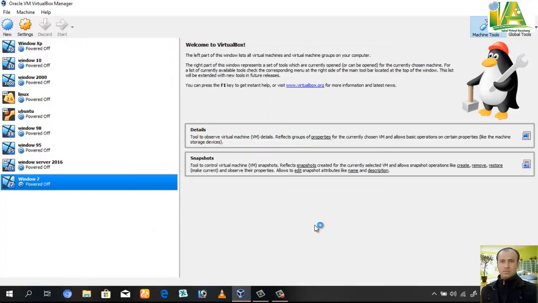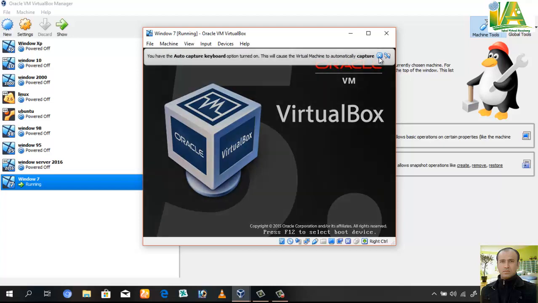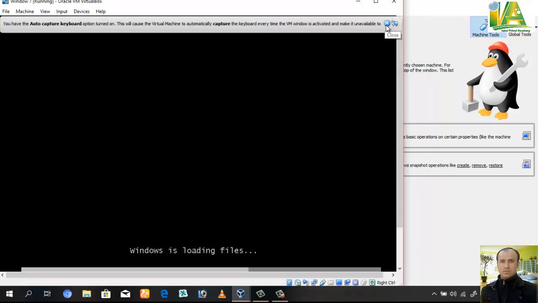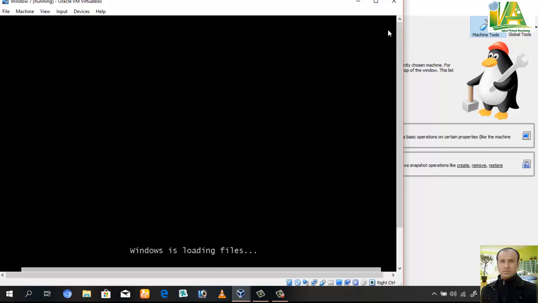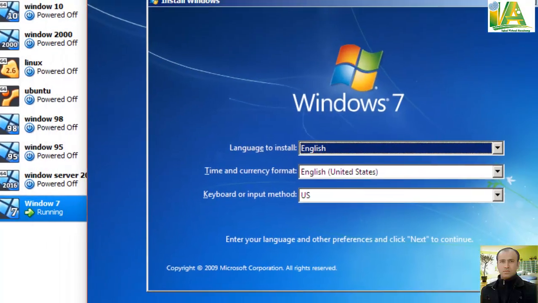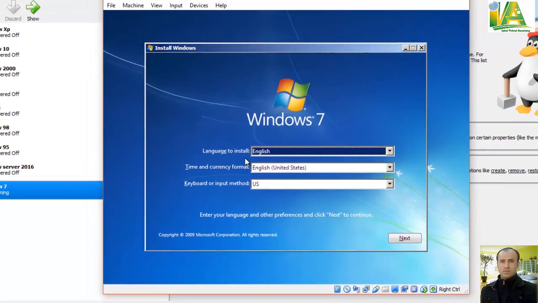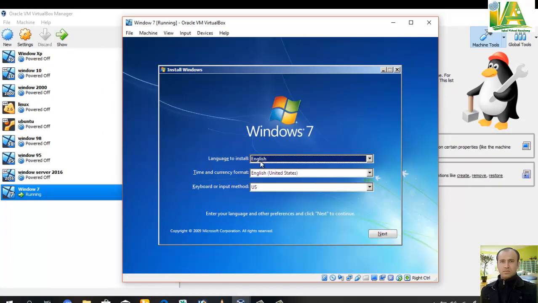After some time your installation will start. Wait for a minute or two. So there we go, the installation window is starting. This is the first screen of Windows 7 installation. You have to select your language to install. English, it's okay. Time and currency format, English United States, okay, fine.